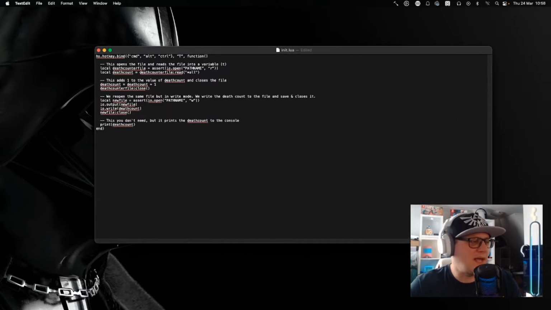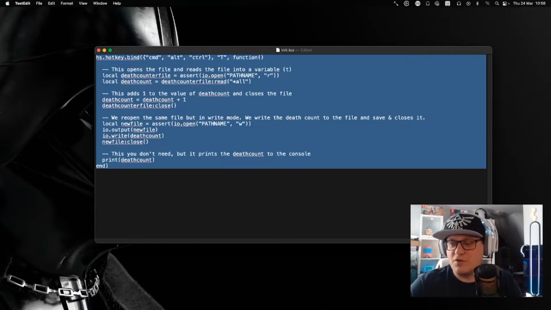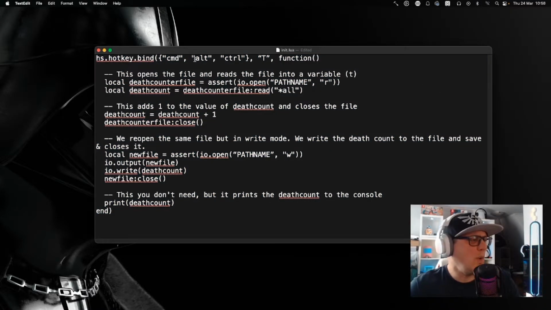So once you've pasted that in, you don't need to do anything. I'm just going to make it bigger just so we can see it on the screen a little bit easier. We're going to be changing these and this here and this path name here, and that's it. That's all you're going to be changing. So like I say, you don't need to worry about it.